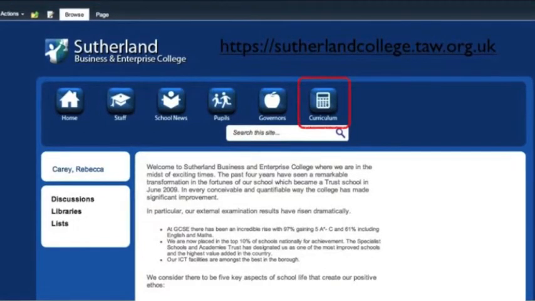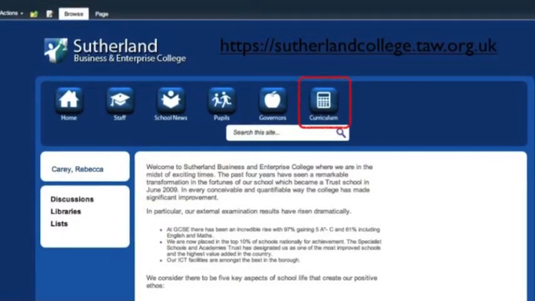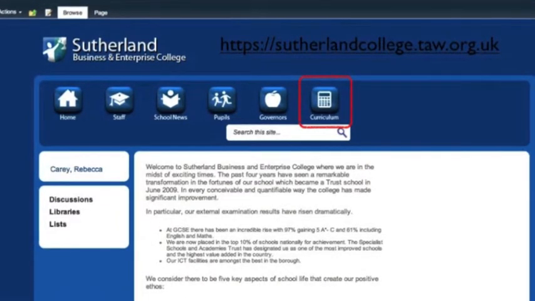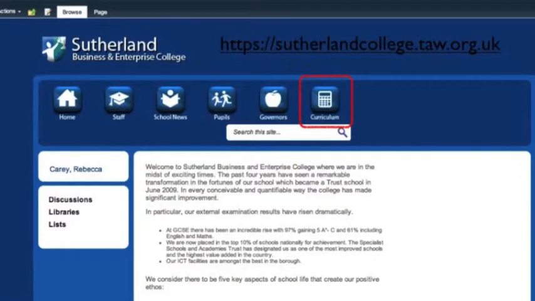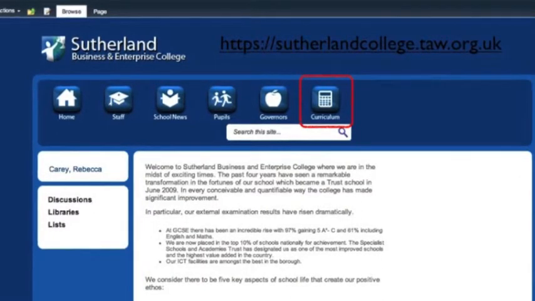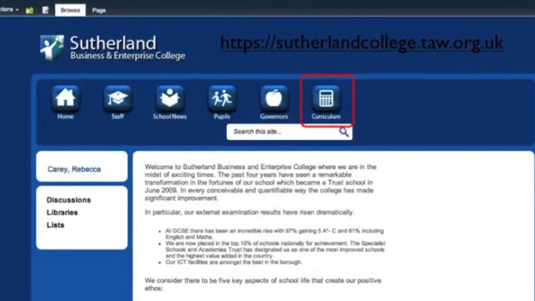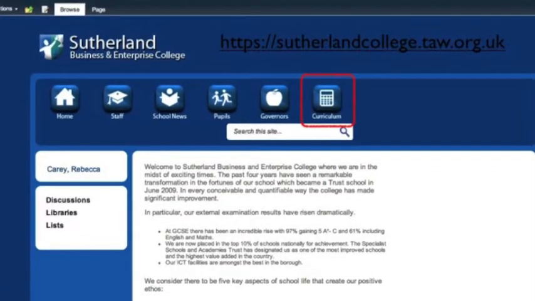The first thing I'll see when I log on to the learning environment is it brings me into this main page, and I can get to anywhere on that learning environment site. If I am logged on as a user onto the school network, you'll see that I'm already recognised as Carey.Rebecca. I won't need to re-log into the site.